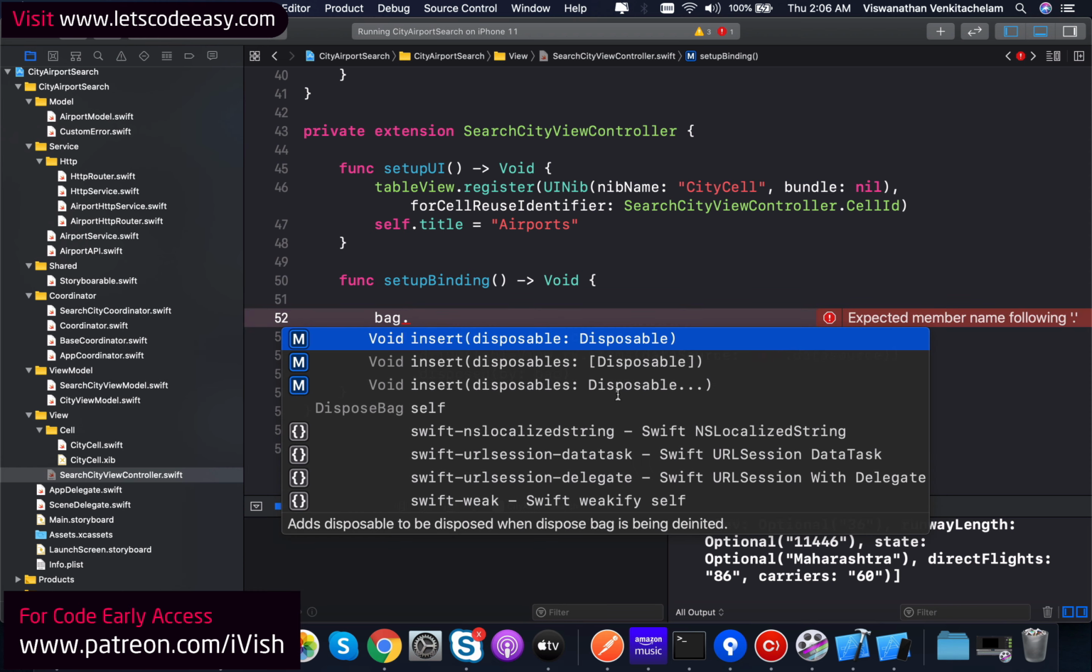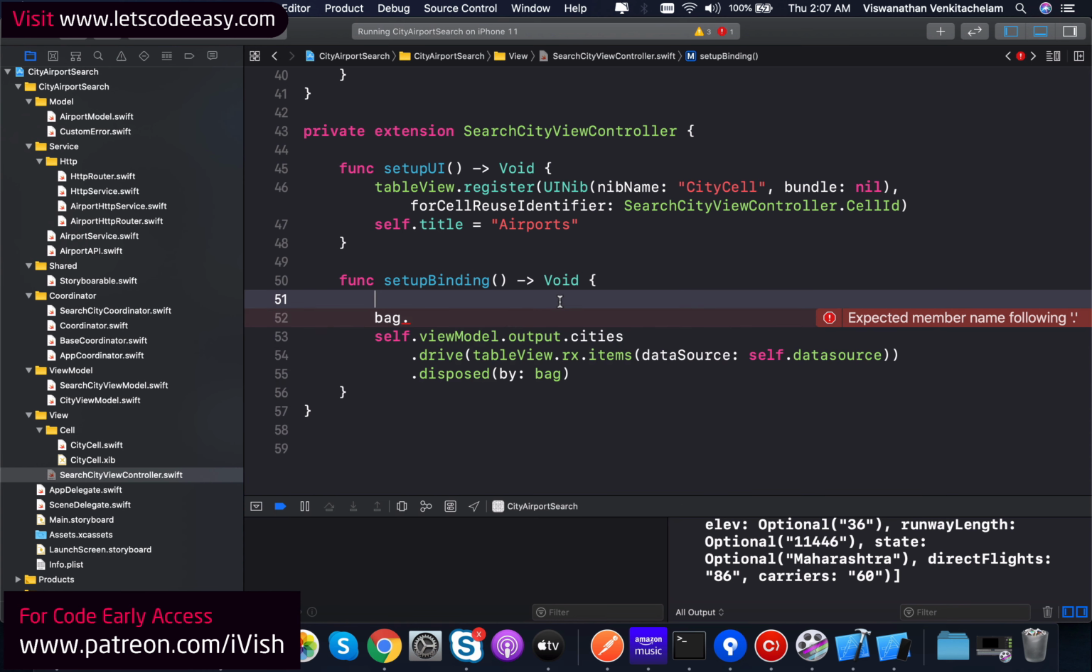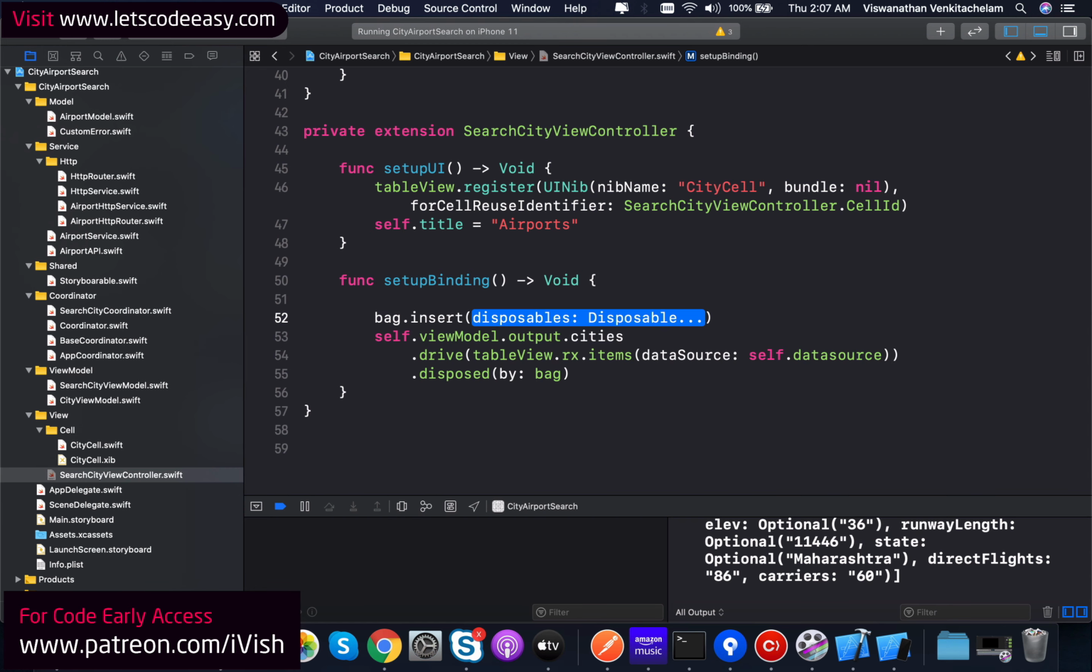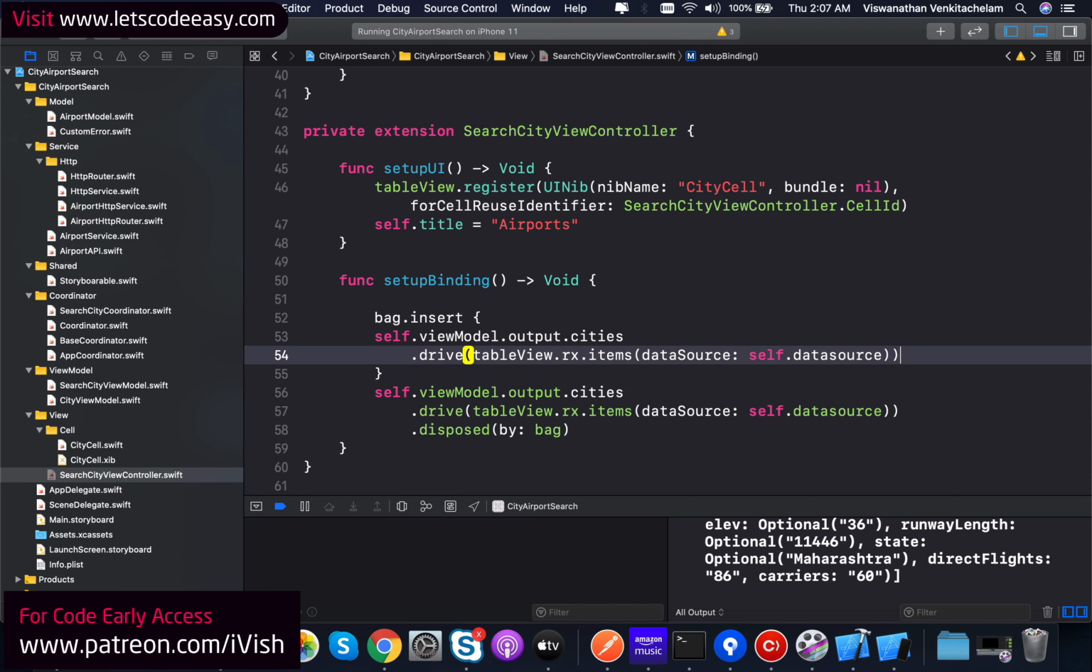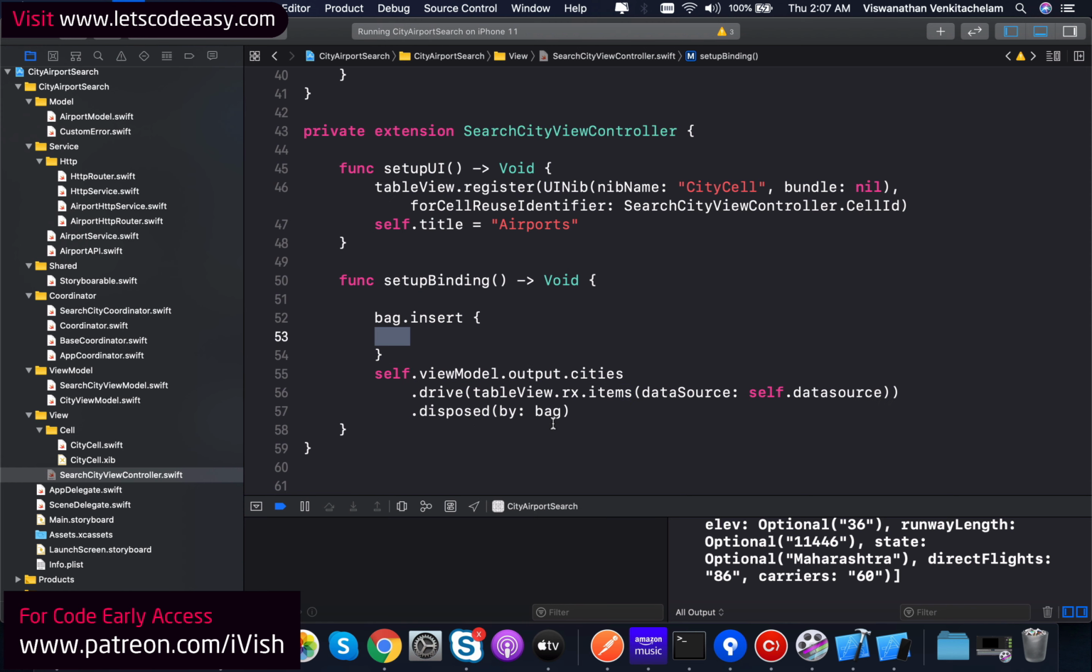Insert, I don't know whether it is called insert or something, where you can pass all the disposables like this, so that it comes under one block, like something like dispose, maybe disposables. All the disposables will come under this. Then you don't need to call this dispose bag every time.